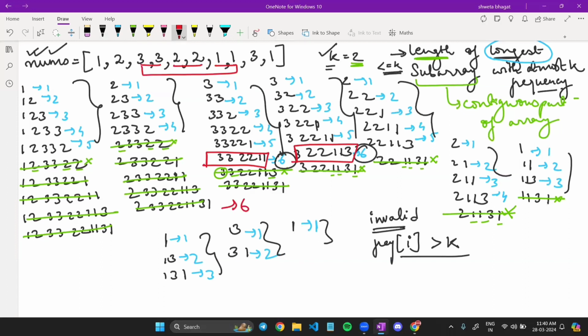It's 6. Okay. Additionally, we can see that this subarray is also having a length of 6. And which is this subarray? It's 3, 2, 2, 1, 1, 3. That is this one, 3, 2, 2, 1, 1, 3. So here we can see that 3 is having a frequency of 2, which is less than or equal to k. 2 is having a frequency of 2, which is less than or equal to k. And 1 is also having a frequency of 2, which is less than or equal to k. So we have found our answer, which is 6. That is, 6 is the longest subarray such that all the elements in that subarray have a frequency of less than or equal to k. Okay.